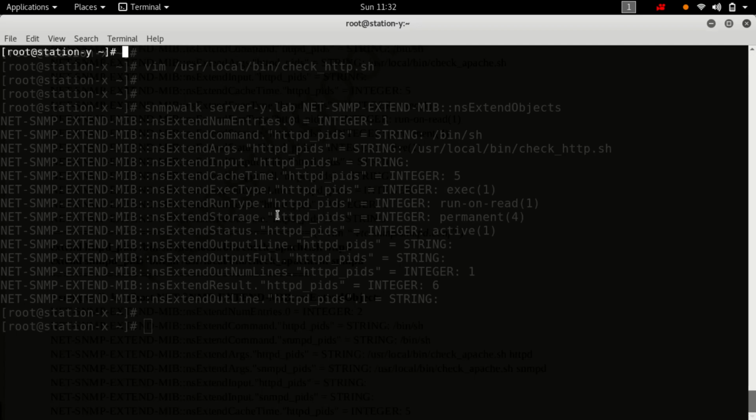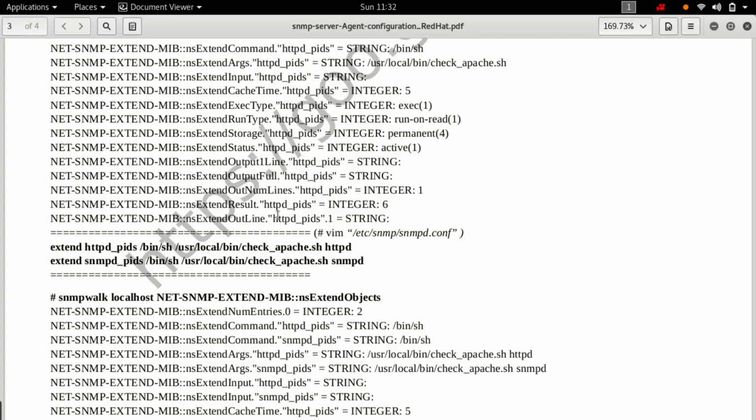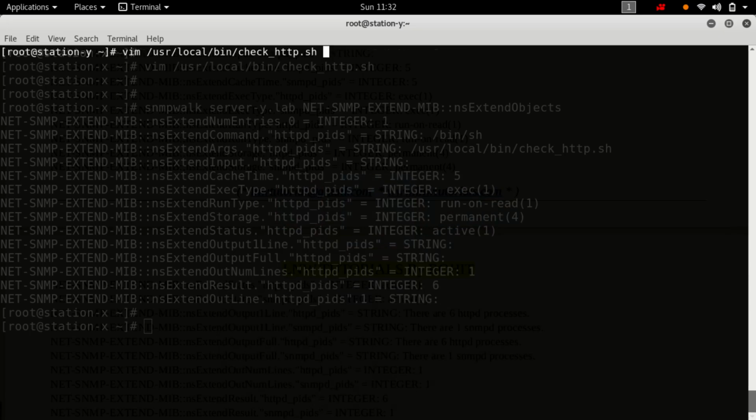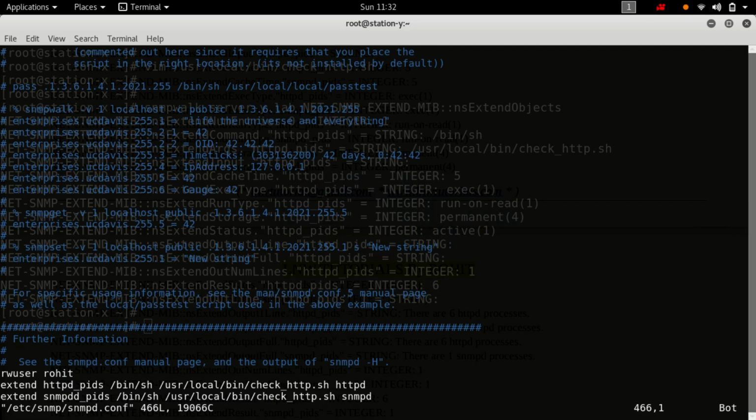So I have just monitored two processes, hence two services. One is HTTP, another is SNMP. So for both of these processes, I have just monitored. You can also do this for other processes. You just need to make the changes in the file: vim /etc/snmp/snmpd.conf. Just go to the bottom and give the service name here, whichever service you want to monitor.